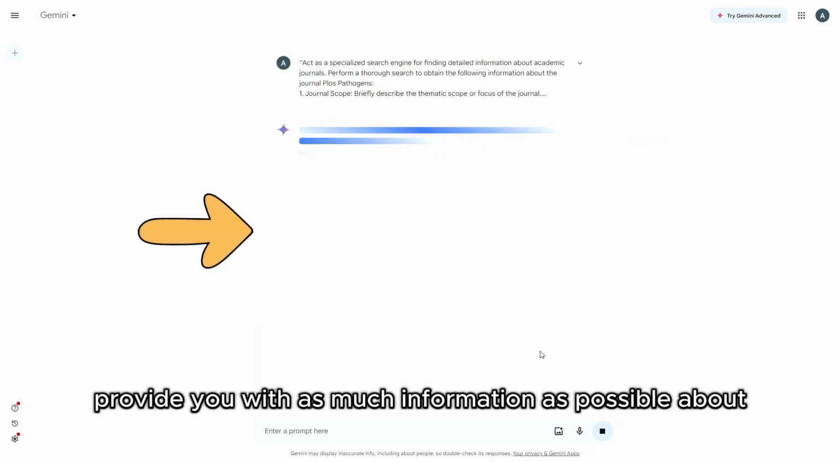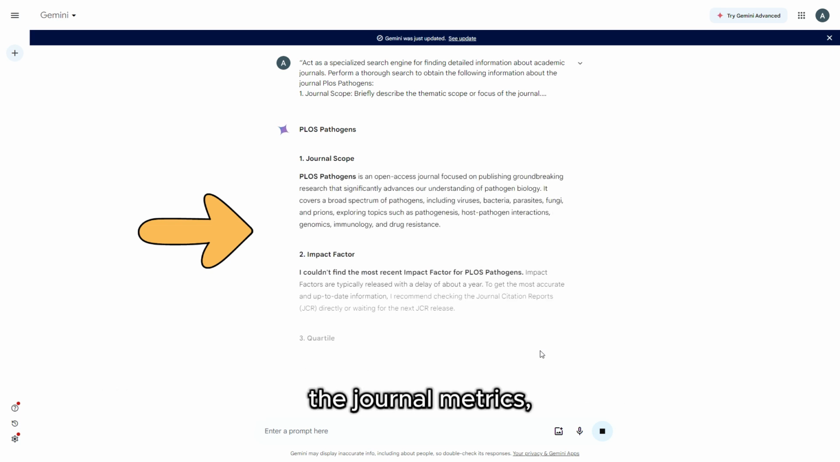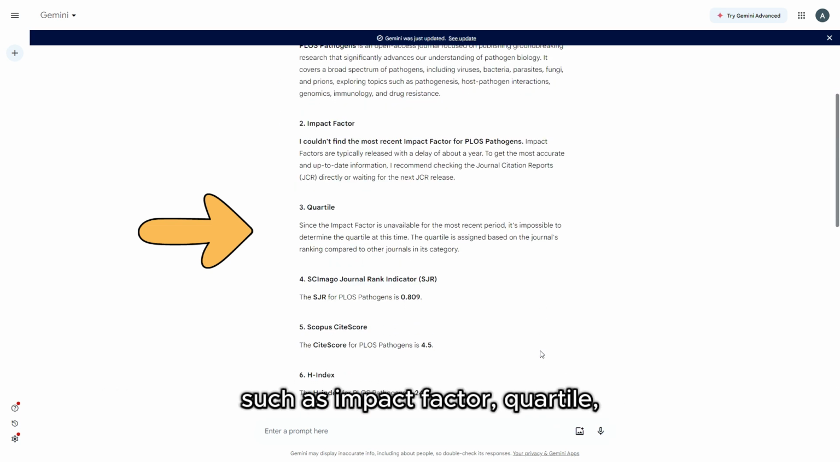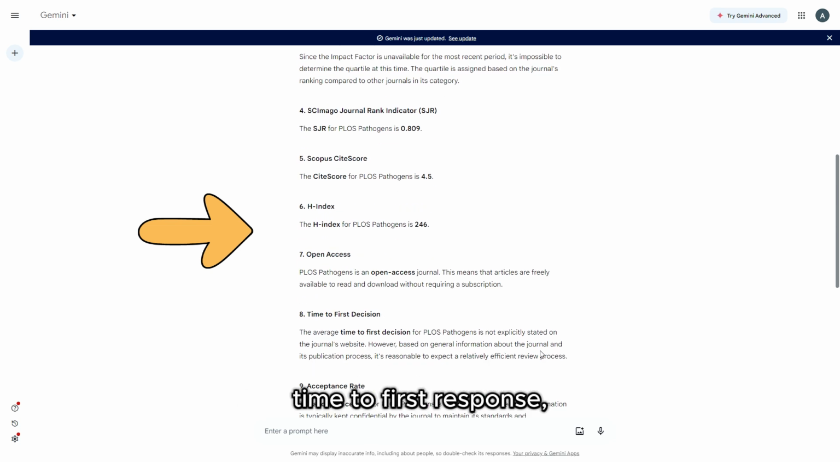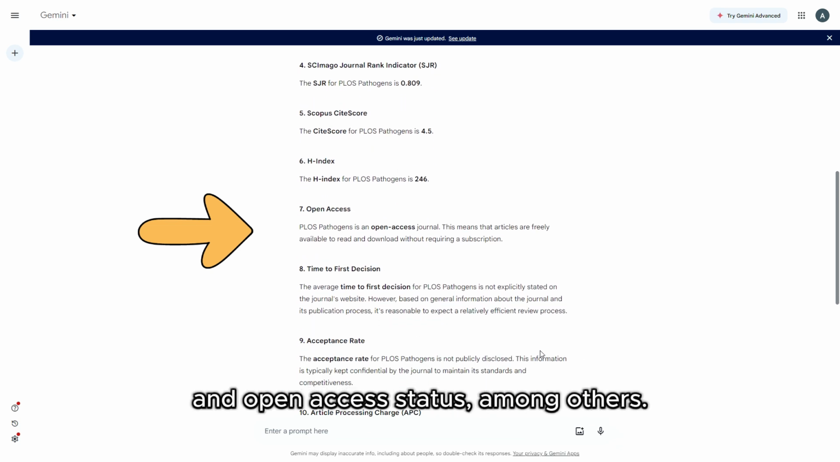Gemini will provide you with as much information as possible about the journal metrics, such as impact factor, quartile, time to first response, and open access status, among others.